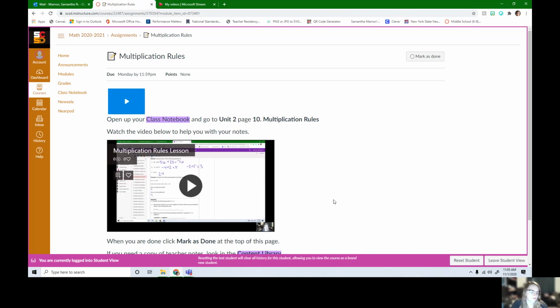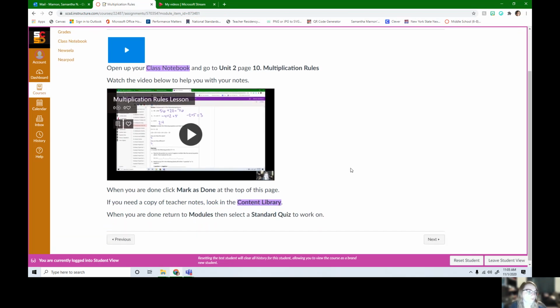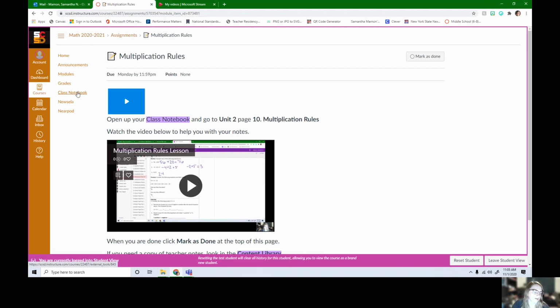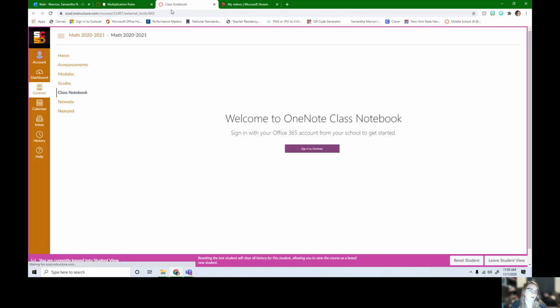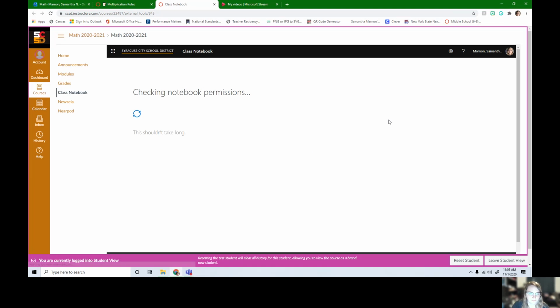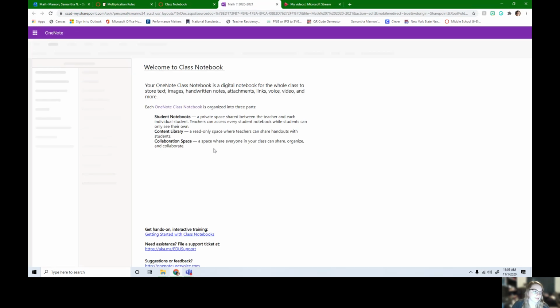So this is just the page for directions to go to our class notebook. So just a reminder, we hit class notebook on the side. I'll do it for you guys now. Hit purple sign into OneNote. And then the blue open in OneNote online button. Now we're in our class notebook.